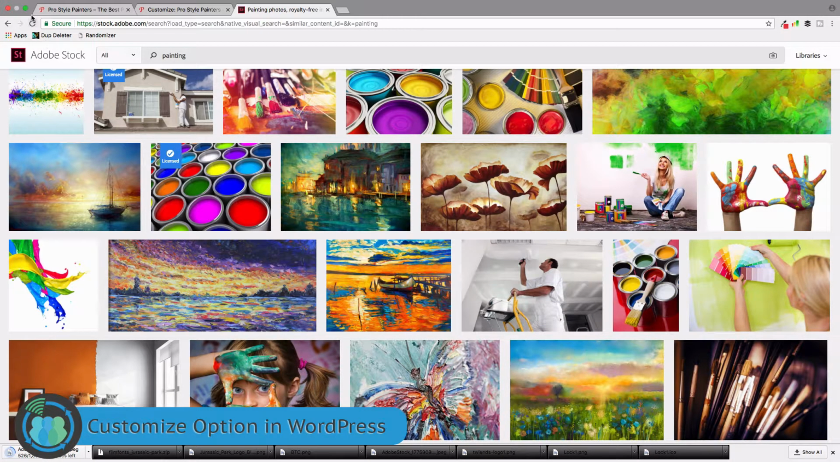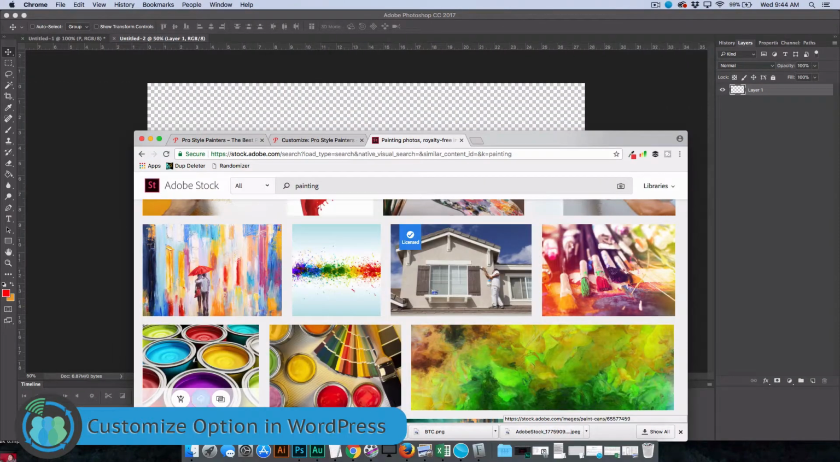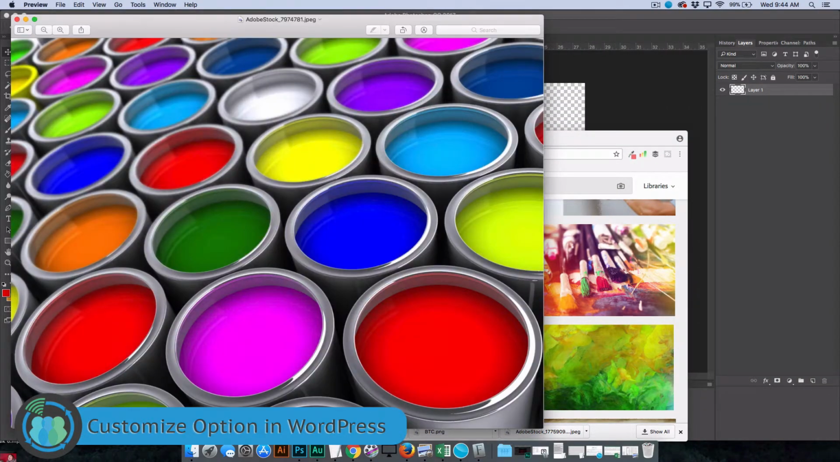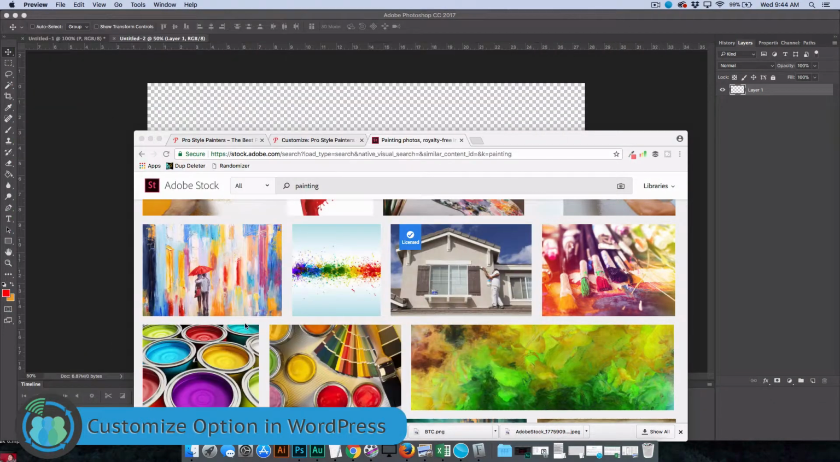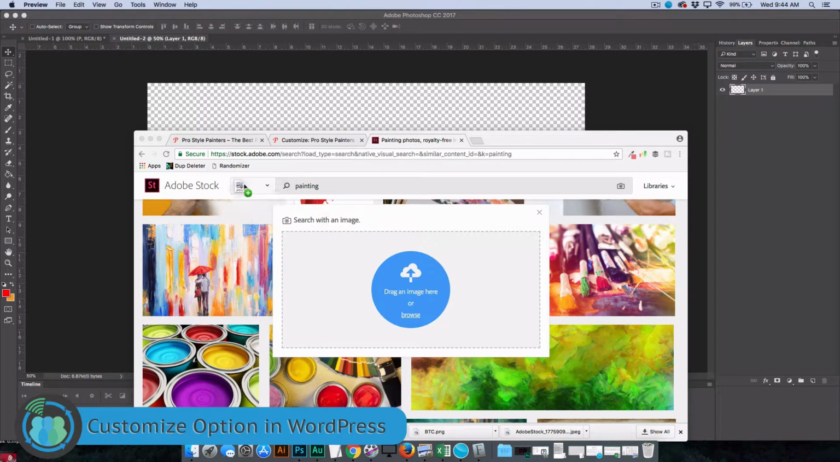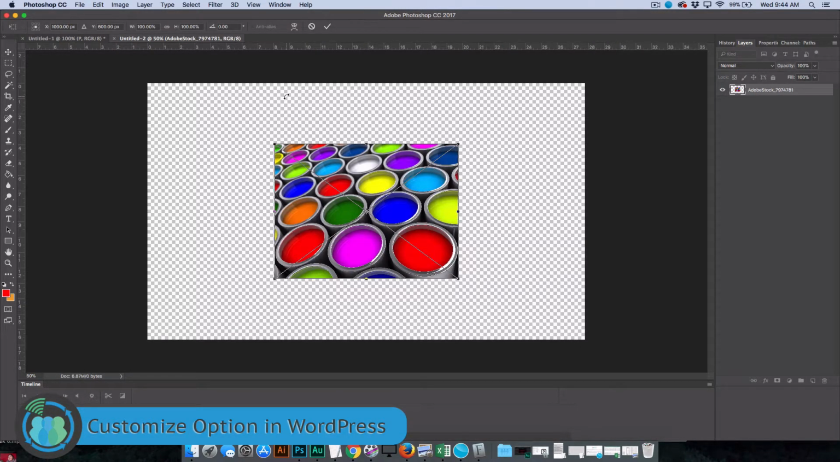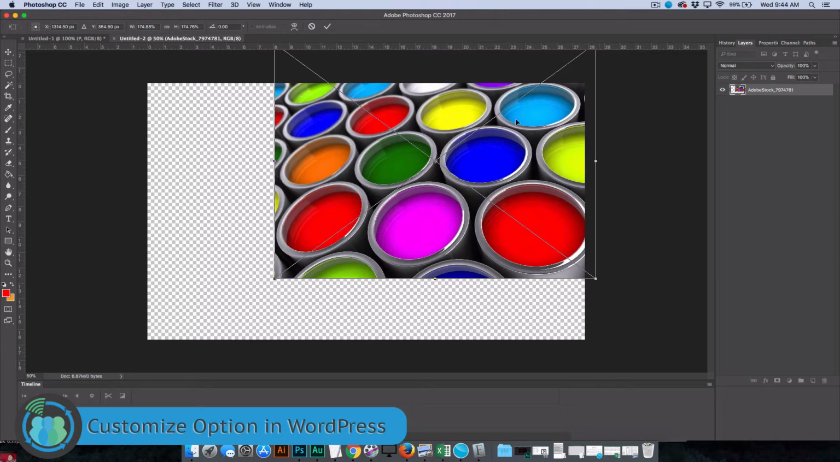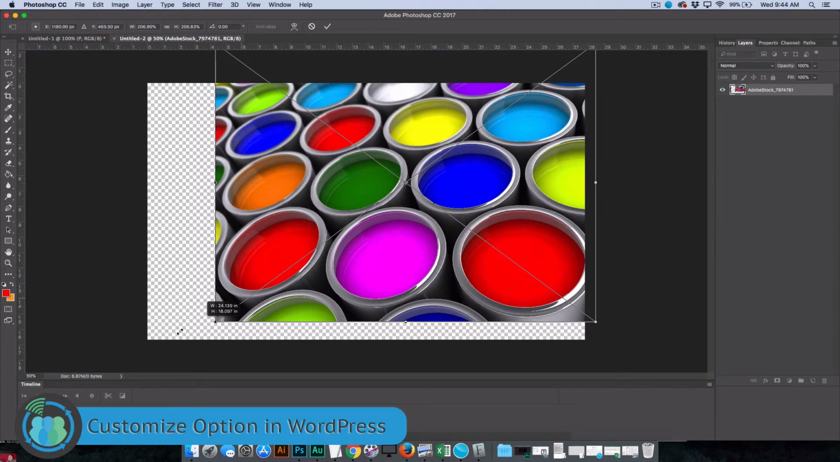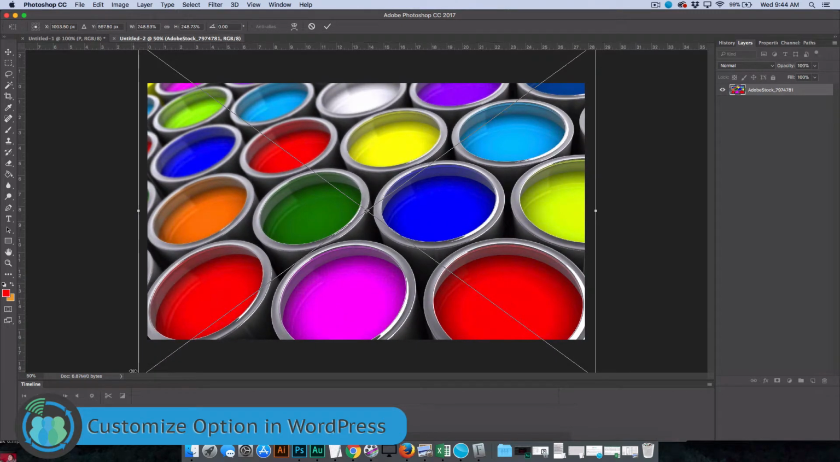So let's move our image over to our canvas. So we're going to drag it here. Okay. Now it's a little bit smaller than our canvas, but we're going to go ahead and just drag it and make it a little bit larger so it fits.